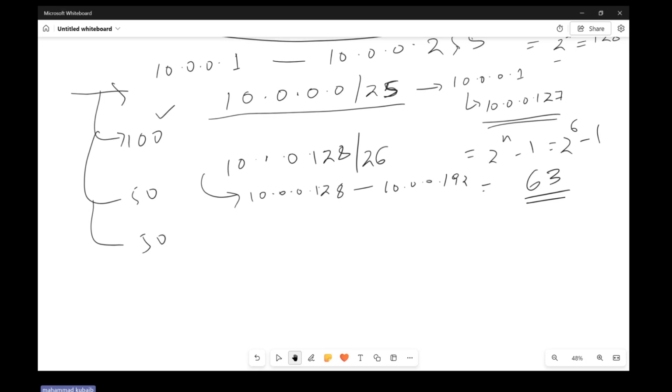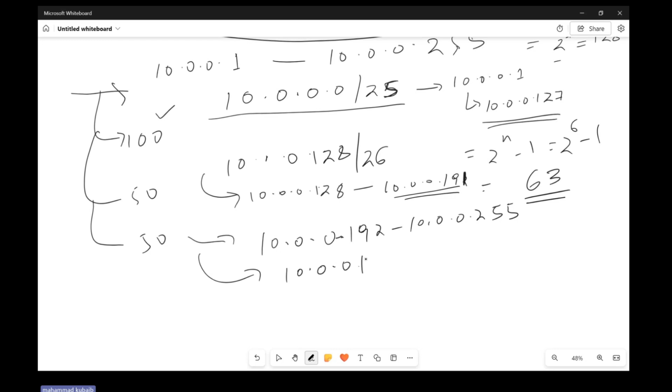For example, let's say I want another 50, right? So what I'll do: 10.0.0. The next available one will be 192. Sorry, this will go till 191. So this will be 10.0.0.192 till 10.0.0.255, right? So now I did this segmentation. The subnet will come as 10.0.0.192/26 again. Okay. So when I use /26, I will get this many IPs.